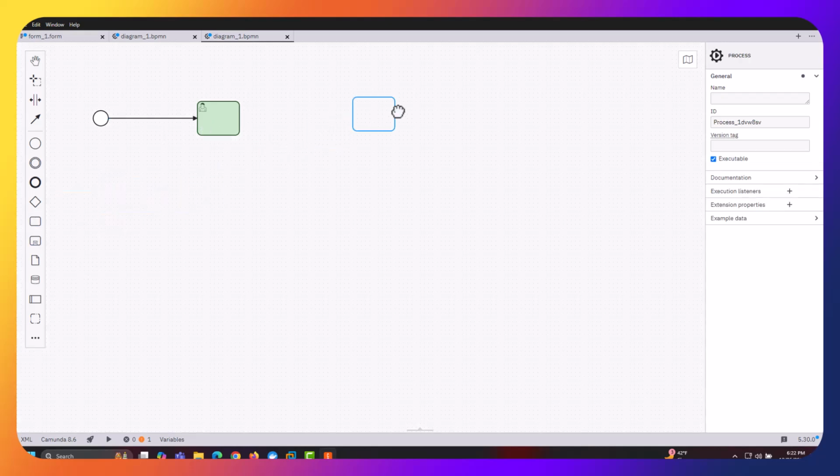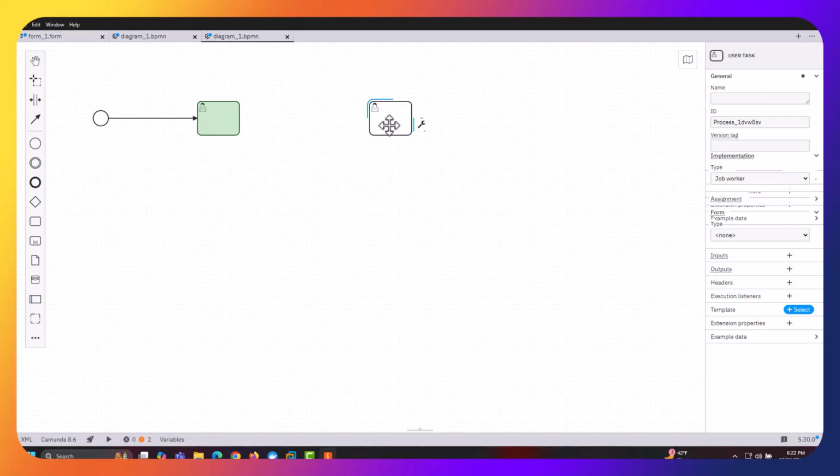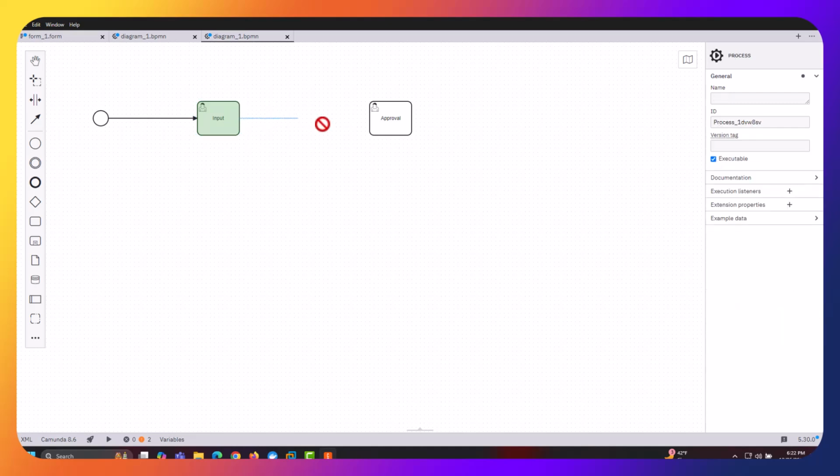Let's place another task here, which is also a user task. If you double click, you can rename the task. This one is approval, this one is input. You can use the line icon to again connect it to the next task. And what you will need is the end event also to complete the process.